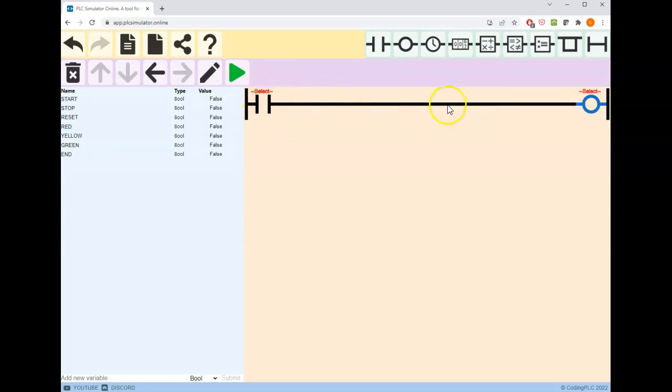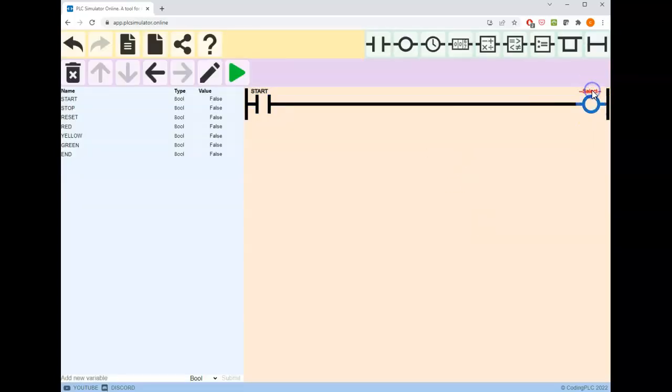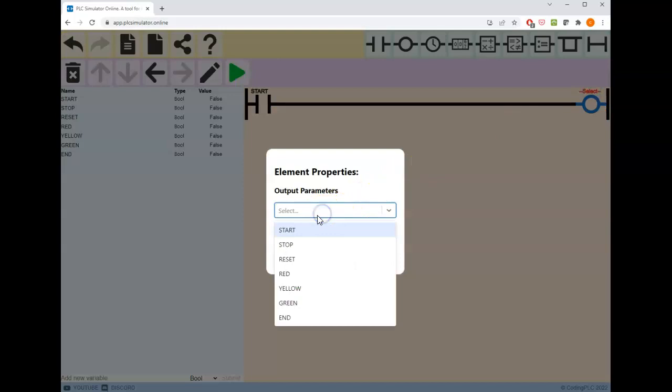Now, once we have a coil and a contact on, we can click on the coil, and then you see where it says select. I'm going to pick that, and I'm going to select that this is going to be my start. All right. And I want it to be normally open as it's shown in the book. All right. And then I can click on this one, and this is going to be my red.